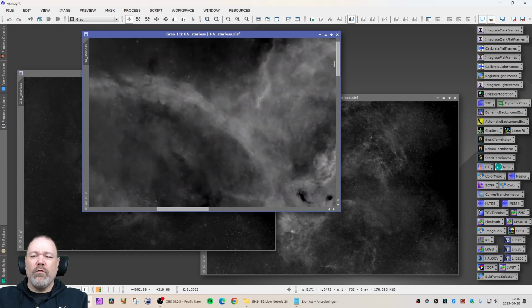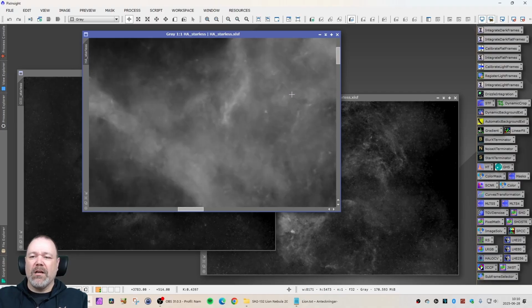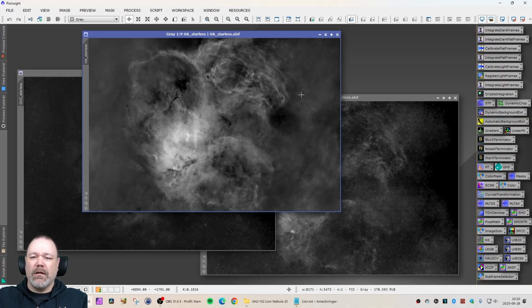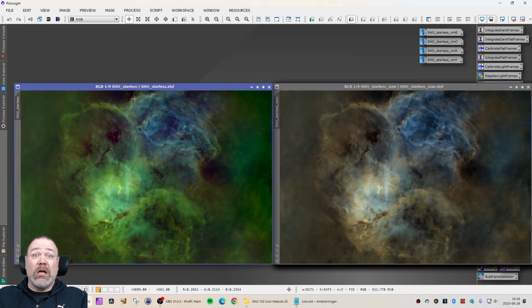So we are moving on with the non-linear phase of the reprocessing of the Lion Nebula here. We are in the non-linear phase now. On the screen you can see the original SHO integration of my light frames. This will be very green. It can vary a little bit, of course.